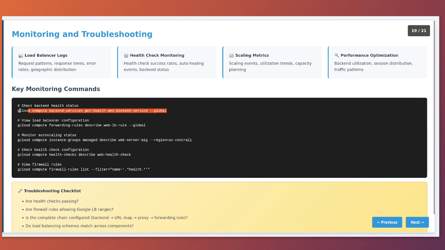Auto-scaling metrics show whether your scaling policies are working correctly. Are you scaling up fast enough during traffic spikes? Are you scaling down too aggressively and hurting performance? Monitor scaling events and adjust thresholds based on real data.